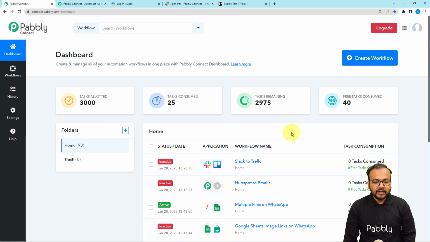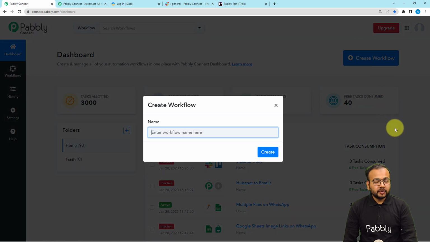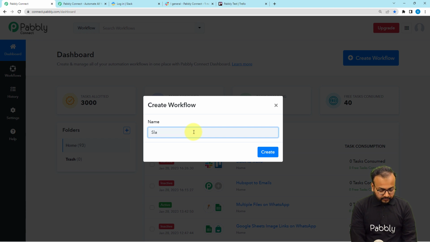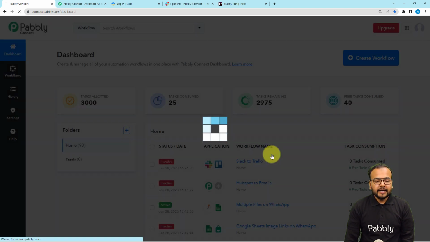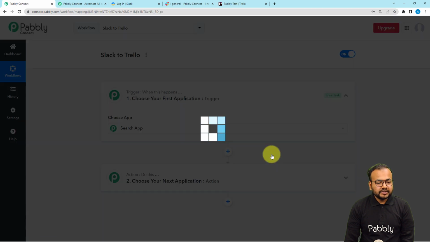You'll see the dashboard like this, and from here just click on this create workflow button to set up your automation workflow. Here you can give a suitable name to your workflow. So I'm giving the name here as Slack to Trello. Okay. After giving this name, just click on create button and you can see your workflow page is getting ready here.